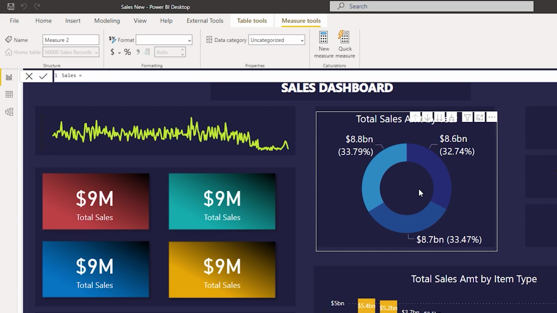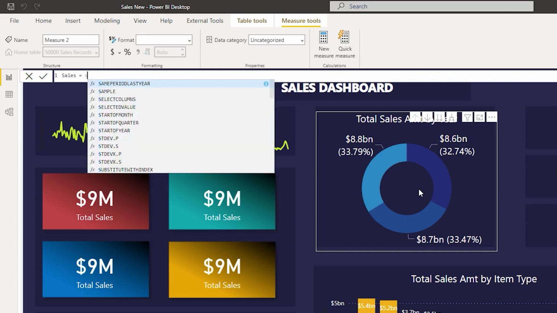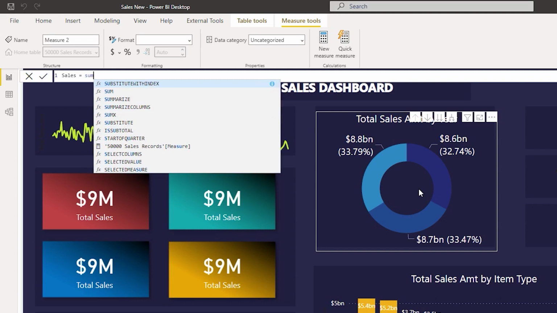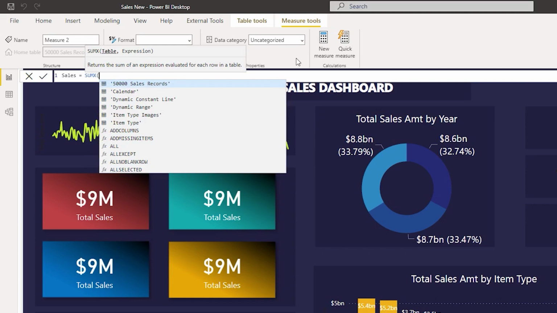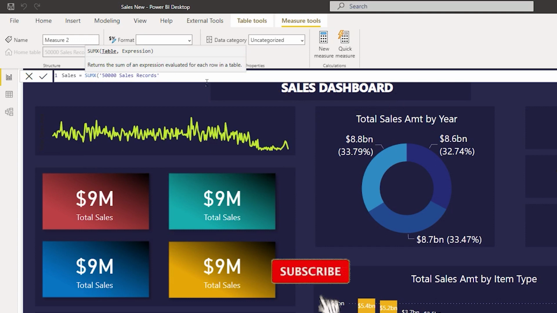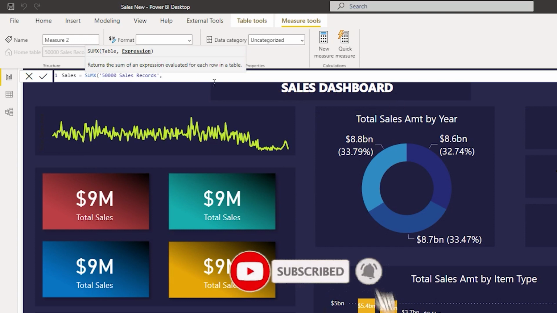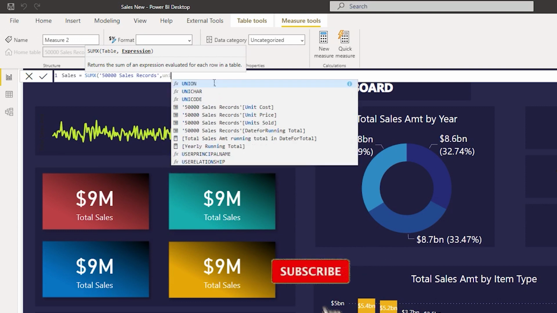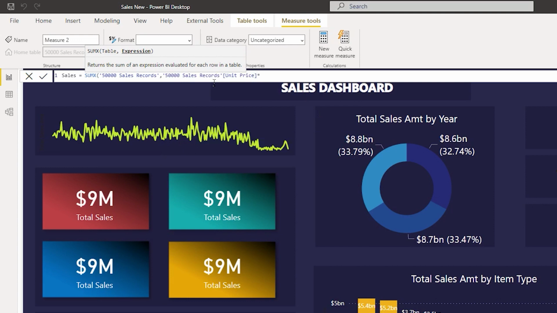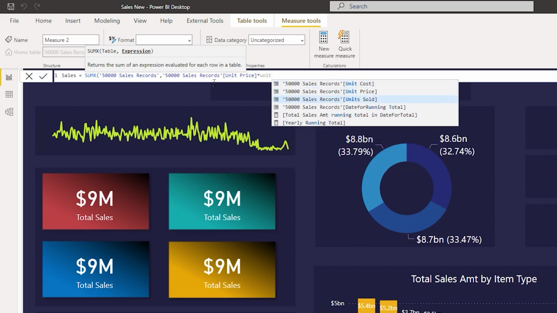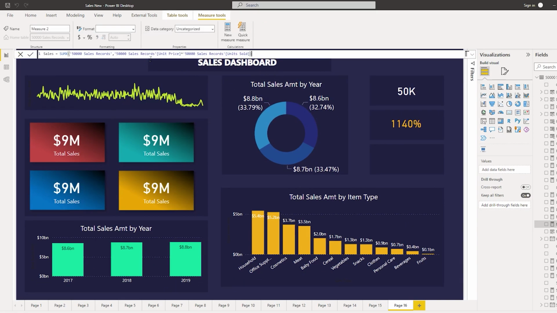So the workaround for this is that, when you create a new measure called sales, you will have to use the function called SUMX, and then when you open the bracket, it asks you to enter the table name. So in my case here, it's 50,000 sales record is my table name. I'm going to select that, followed by a comma, and then it's asking us to enter the expression. Now in here we're going to say unit price multiplied by unit sold, and then I'm going to close the bracket here and press enter.